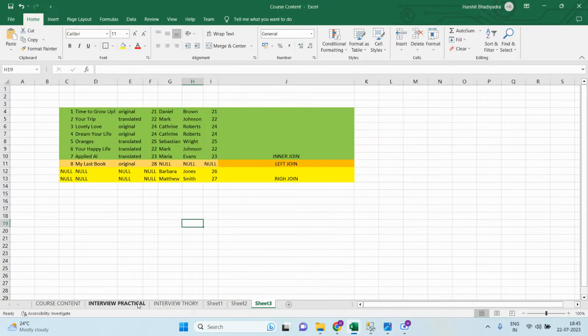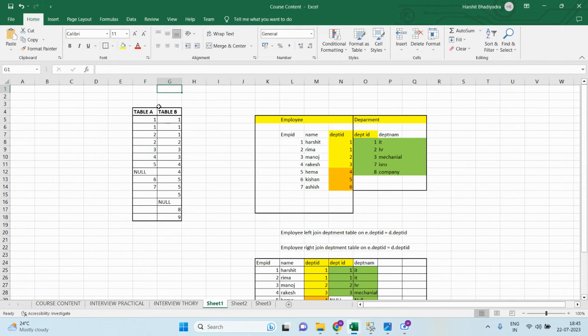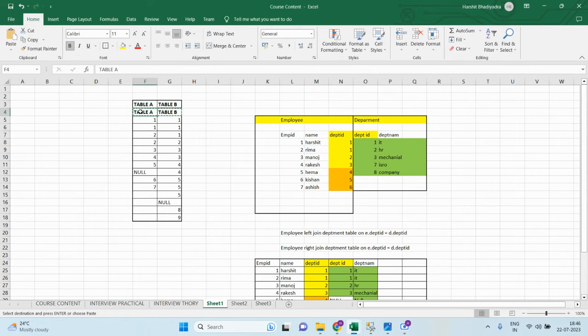So now let me show you one more example of joins. Here we have two different tables with only one column. Let me copy paste this one over here, ID and ID. Now can you guys tell me what this table will be?